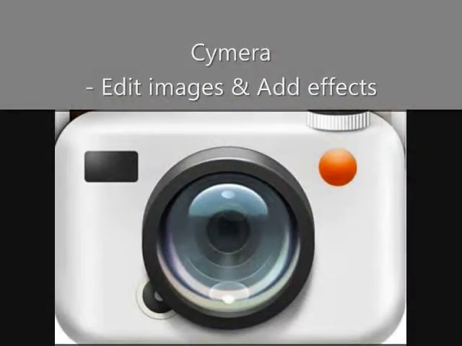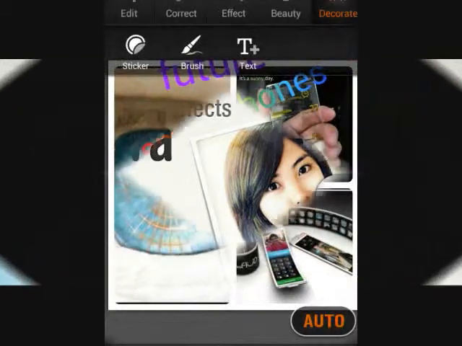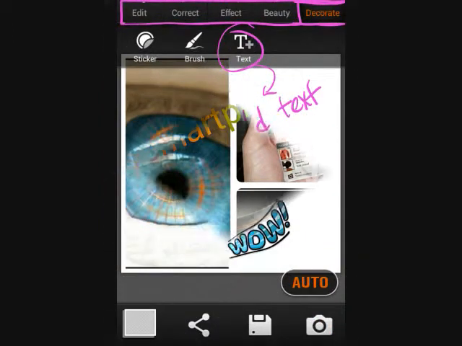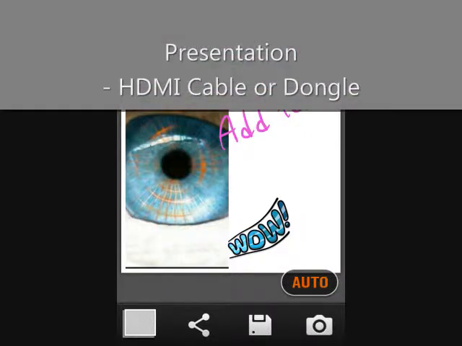For this specific project, I think kids will benefit from using the Cymera app. They can easily edit pictures, arrange them differently on one page, and even add text. I noticed not everyone has this app installed on their tab, so make sure they do in advance.